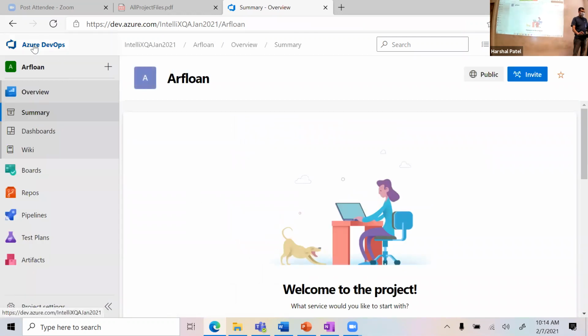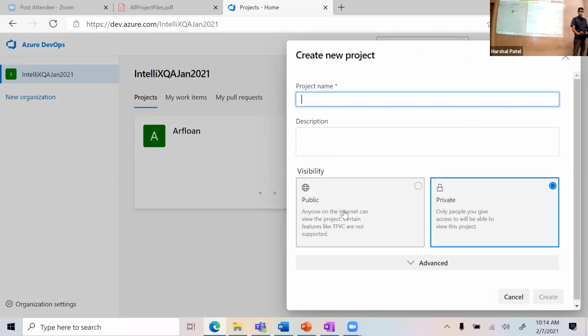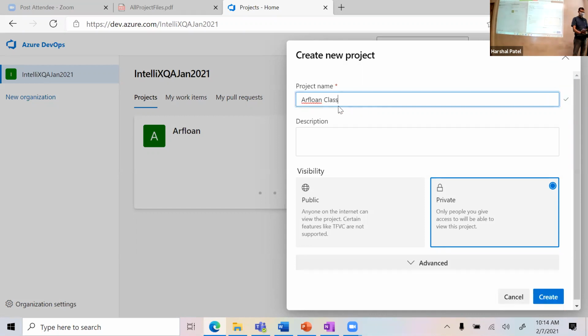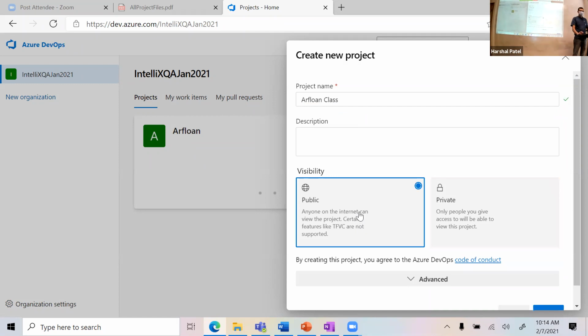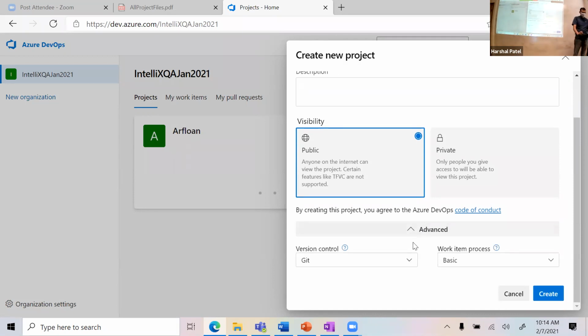I think I forgot one thing. So let me come back. Okay, so I'm going to do a new project this time. rflown. It says it already exists. So what I can do is rflown plus. Okay, and I'll say public. Forgot to show you one thing, advanced. Okay, here it's advanced. And the work item progress.